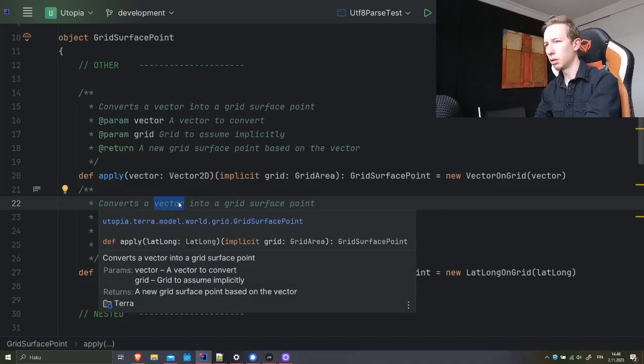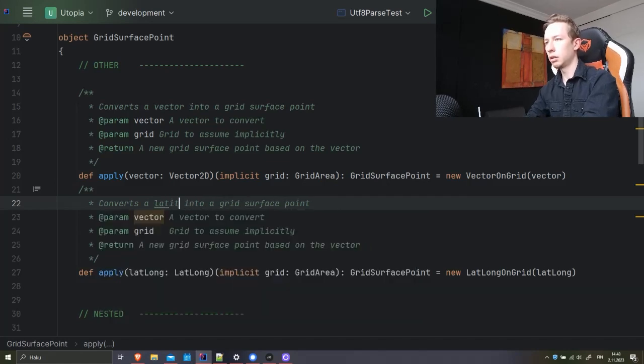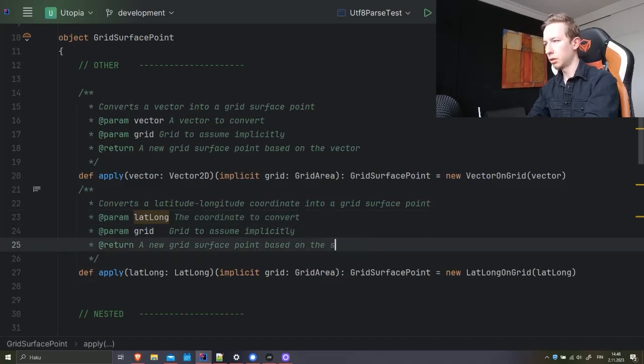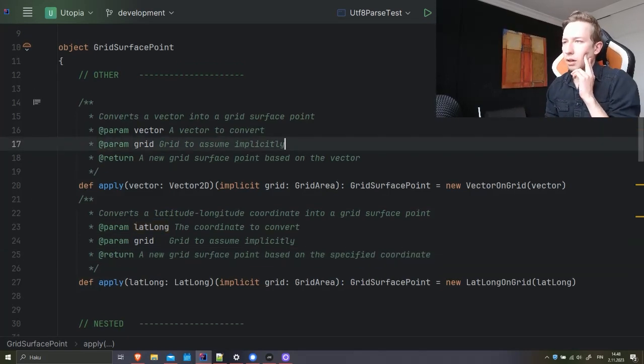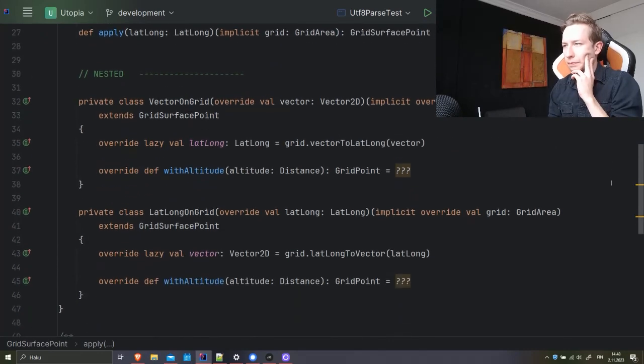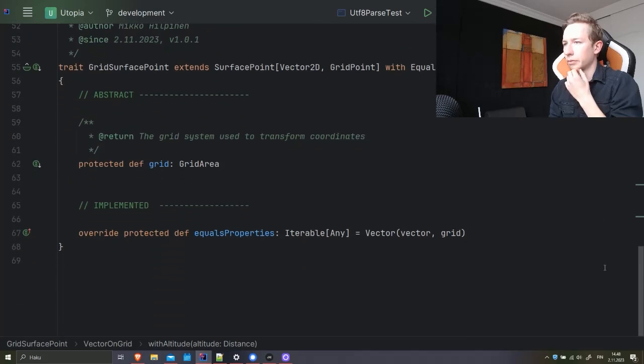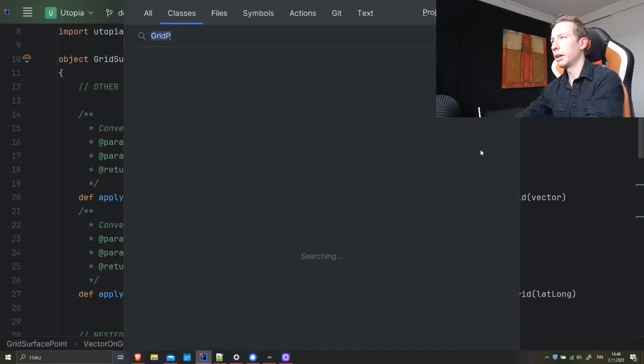So latitude coordinate. Then coordinate to convert, based on the specified coordinate. Yeah. Kind of repetitious. We need to then go and deal with the three-dimensional versions. So let's do that next.